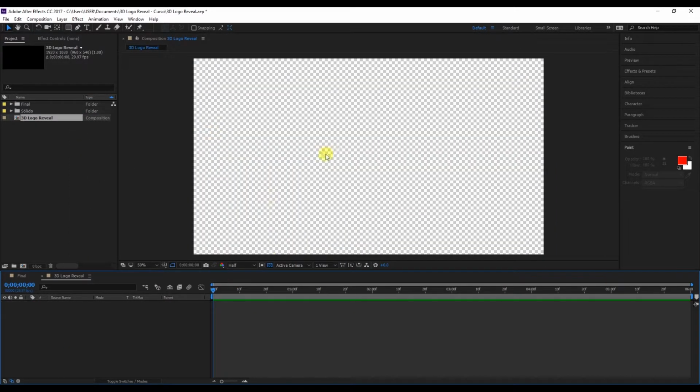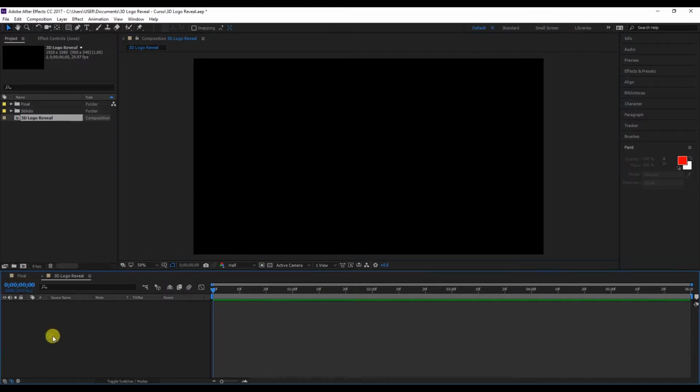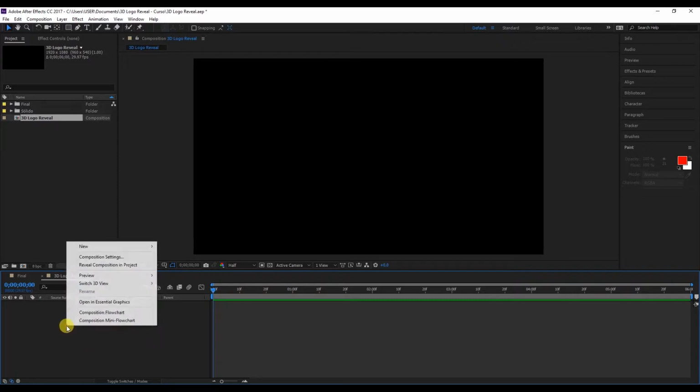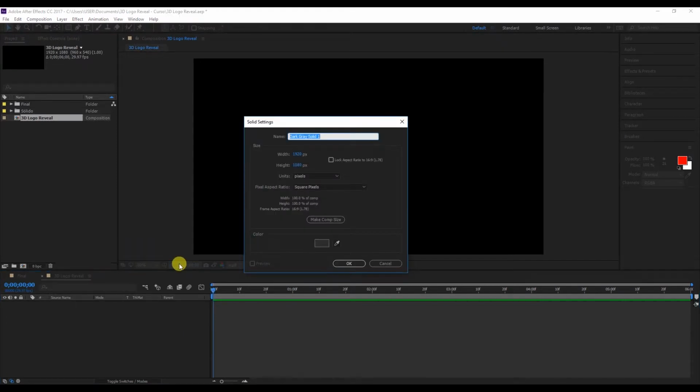Let's click on OK, and now when you get this square, if you get it this way, it's because you have the transparency grid activated. If you click on this, you'll get a black background, with which we created our composition. So, firstly, in the timeline, we're going to create a solid. So, right-click, New, Solid. Let's change its name to Background.